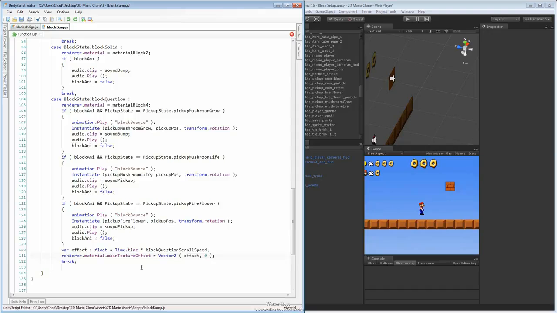Alright, and then the last thing we have is the break in here. Let's go ahead and finish off that last one here. We'll just call up our default and do the break right after that.